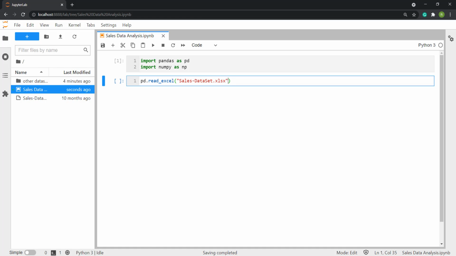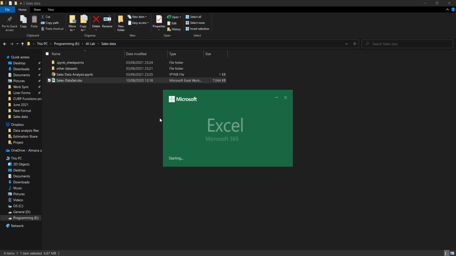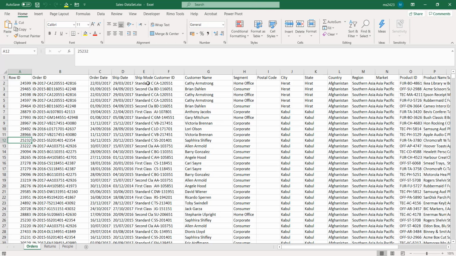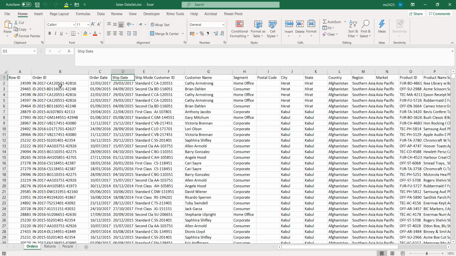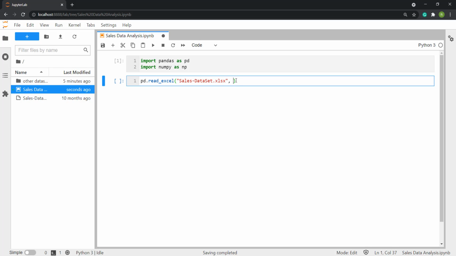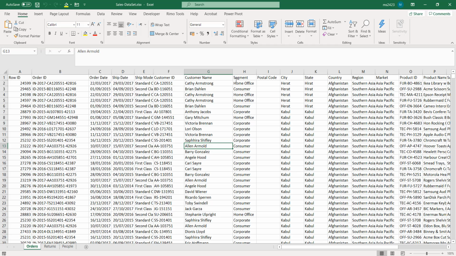So if we open the file, actually we can see many sheets that we have. We have the orders sheet, we have returns, we have people as well. So this time we need only to read the orders sheet. So what we are going to do is specify the sheet name. We write orders, same as written here.